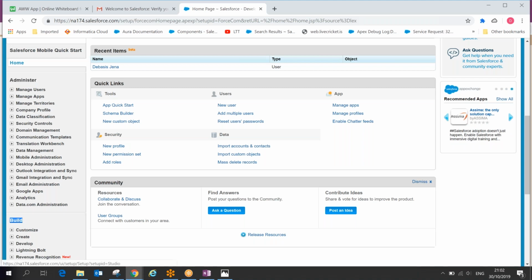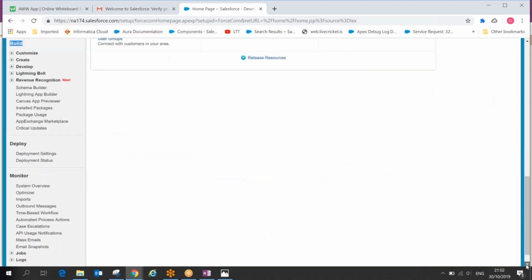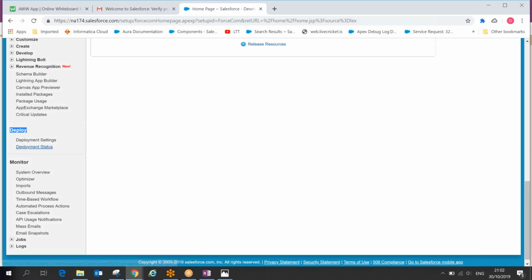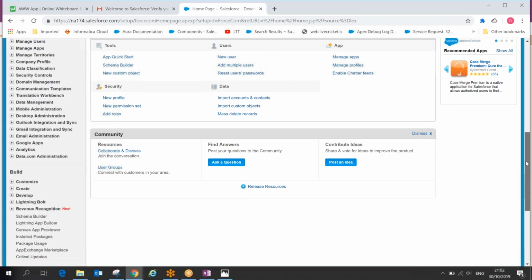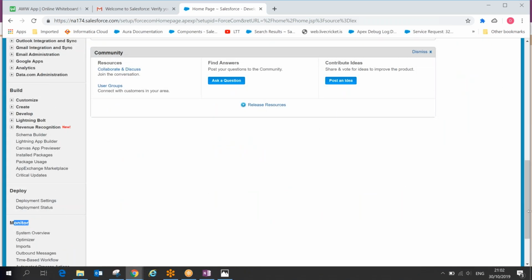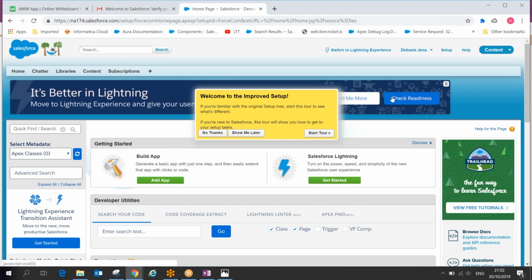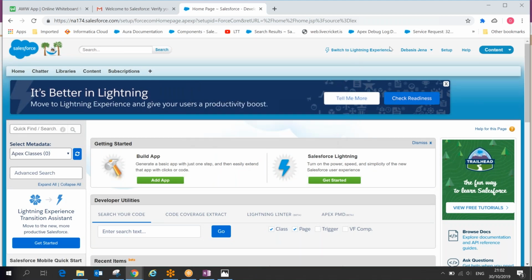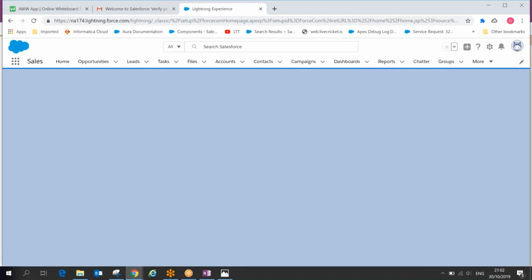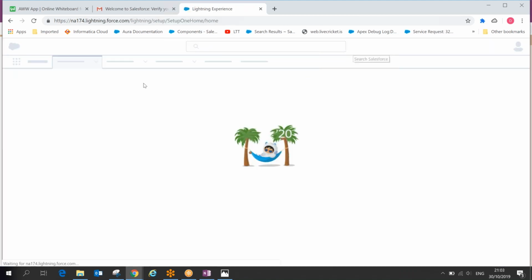And there is something called build. In the same way you see deploy and monitor. So for different kinds of activity we have in the setup menu: build, monitor, administer, and deploy. We'll see what more can be done here. And same thing, if I want to see it in the lightning experience, how is it going to happen? I'm relating the two so that it will be easy for you.